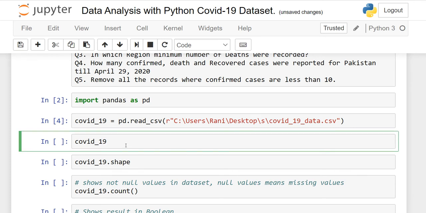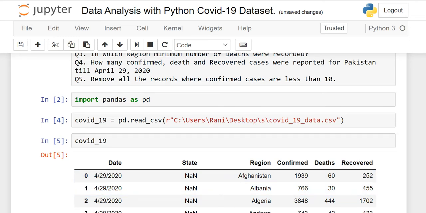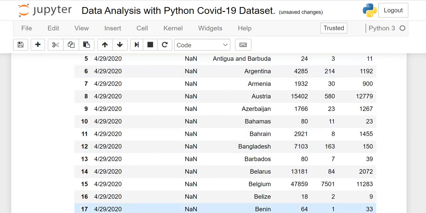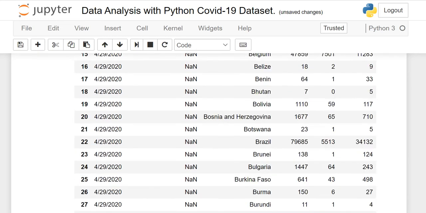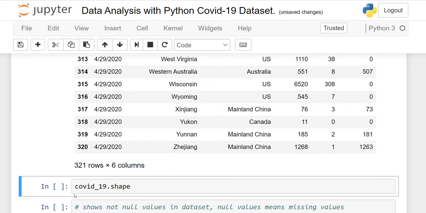Now I want to see whether my data frame is there or not, where we have to work. So just write your data frame name, which is covid_19. Again, whatever name you want, you can assign to your data frame. So see, this is my data frame. These are my columns: I have the Date column, state, region, confirmed cases, deaths, and recovered. If I show you, see here, the regions are missing, but you will see how many records we have. See here we have our regions. So in total we have 321 records and 6 columns.